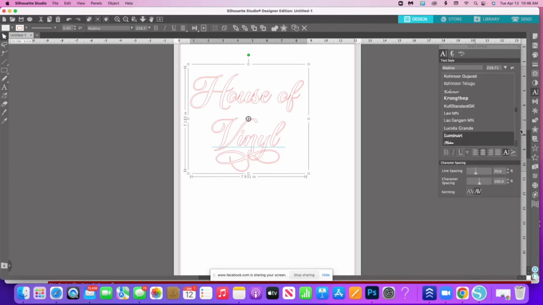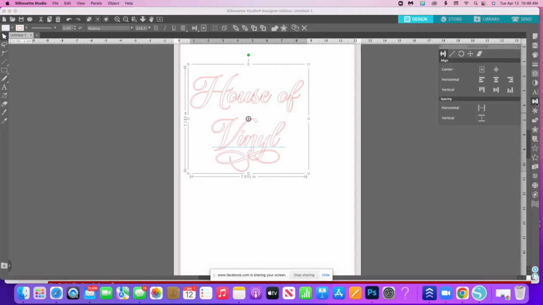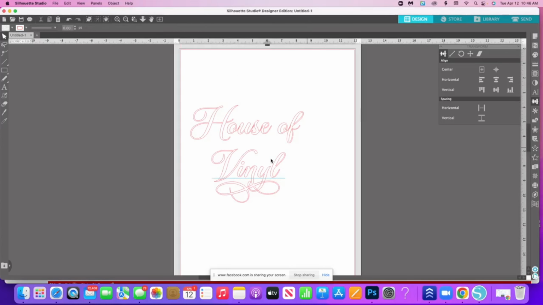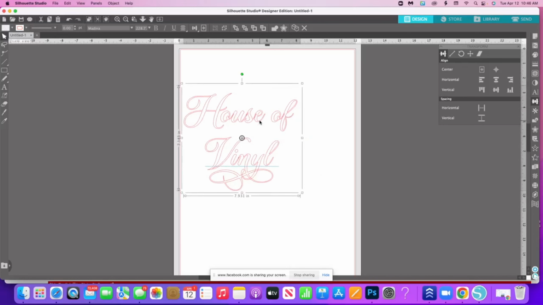The next thing that I would do would be go to this transform panel. Let me show y'all what this transform panel does. This is a go-to tool. This is one of them things that when designing in Studio, you want to be your friend.